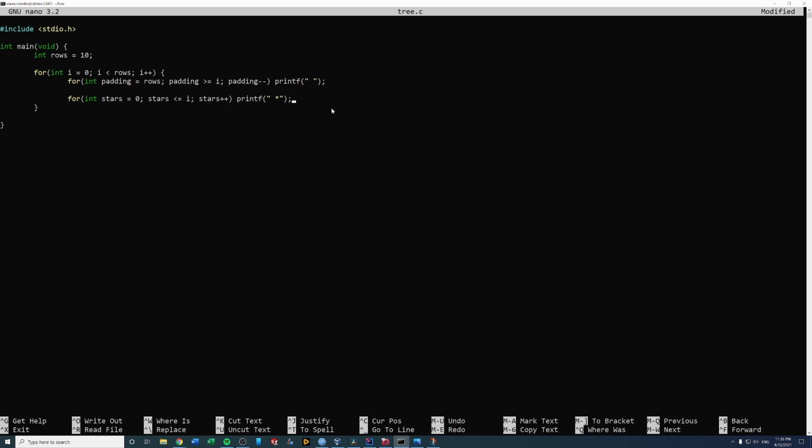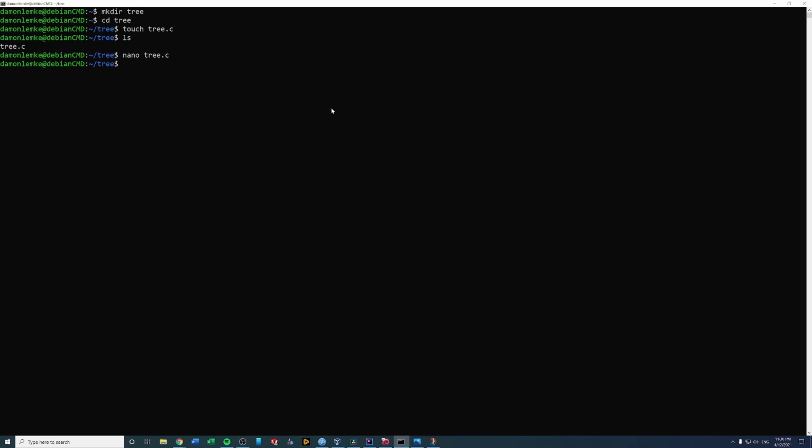So just like that. And the last thing we want to do is after each row has been printed, we'll print out a new line. Just like that. So that ought to do it for this program. Save that out, and then we'll just compile it. So we'll compile tree.c, and then our output file would just be tree, like that. Tree. There we go. So that's our tree with 10 values.